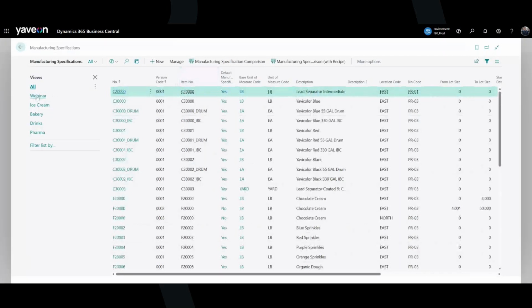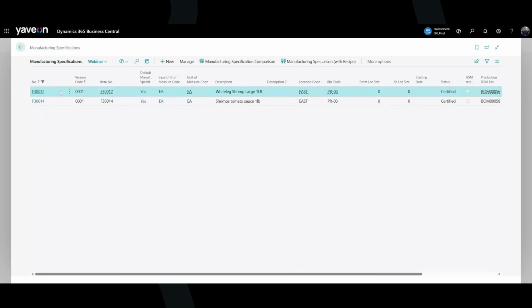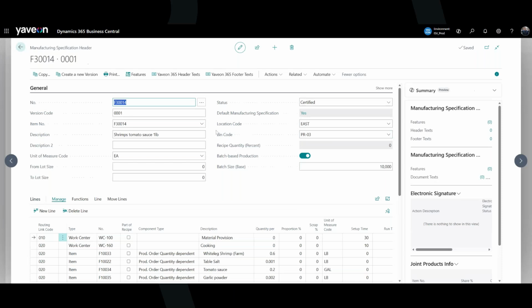Let me quickly apply a filter again. So what do we see? Two different specifications, one for white leg shrimps, 1 pound package, and another one, shrimps in tomato sauce. Pretty straightforward. Let's have a look at our shrimps in tomato sauce.